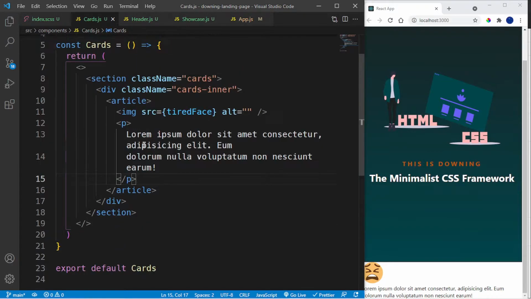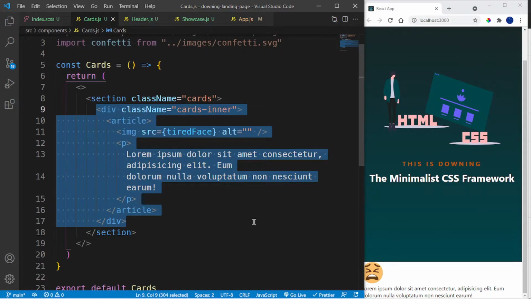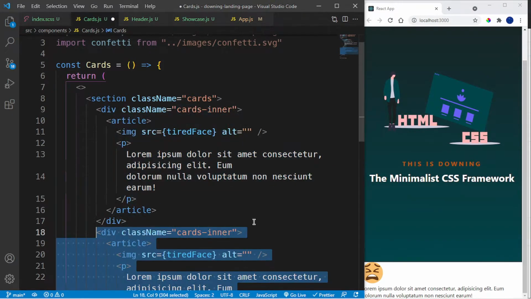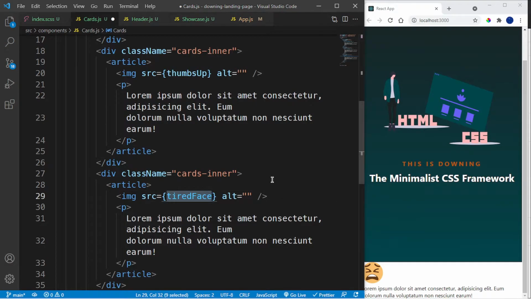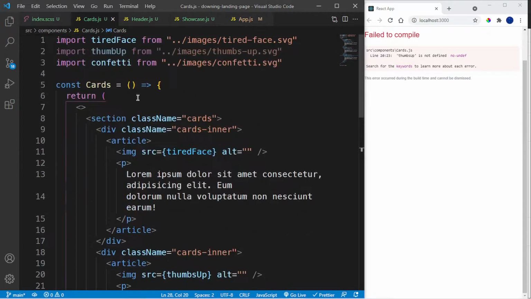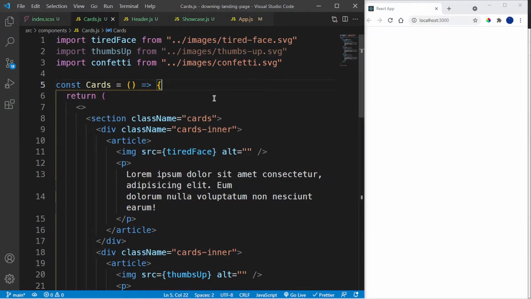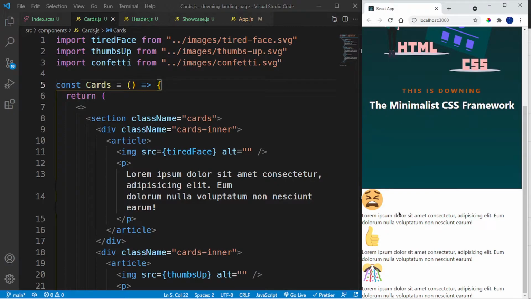So now what I can do is just copy this div with the class of cards-inner. So just grab this, and on Windows you can say Shift Alt and down, which will copy it the second time and then one more time. So this second one is going to say thumbs up, and then the third one is going to say confetti, like so. And let's see what we have on the screen. Thumbs up is not defined. What do they call this? Okay, this has an S. Why do I keep forgetting the S? And we should have this on the screen right there.